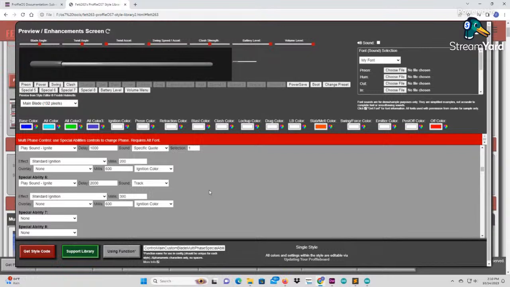But what's going to happen with this setup is if I do special ability 6, I'm going to have a track begin playing, and I know the track I want. And then about 2 seconds after that track starts, the ignition is going to happen. And I want, for dramatic effect, this ignition to be slower. So I'm going to slow this one down, make it take longer.